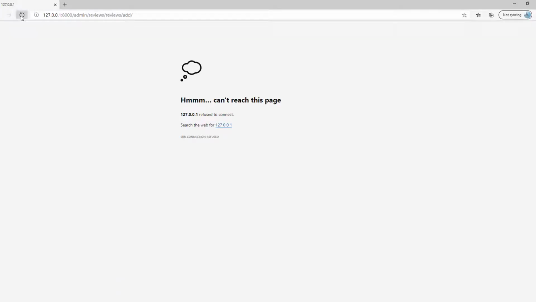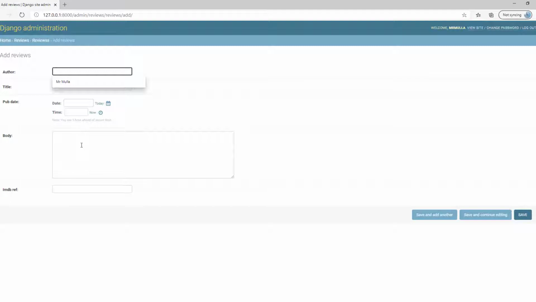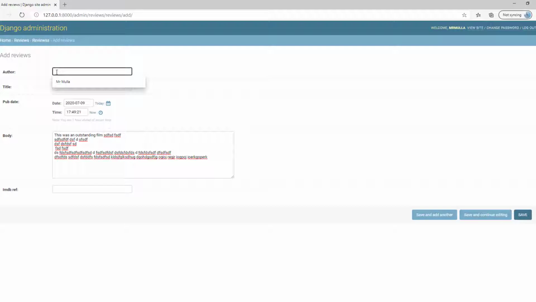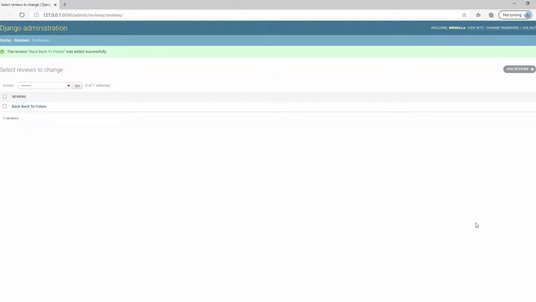Now, I should still be logged in. I am. Excellent. Let's just paste that in. And as you can see, the image requirement is gone. What was it again? Author is Mr. Muller, and the title was Back to the Future. Cool. And then thankfully it's got that there. So now I can save that. Boom, save. So our first one is saved.